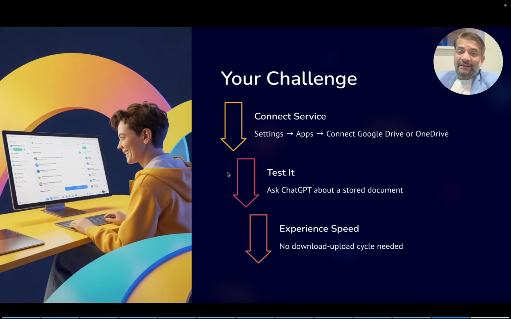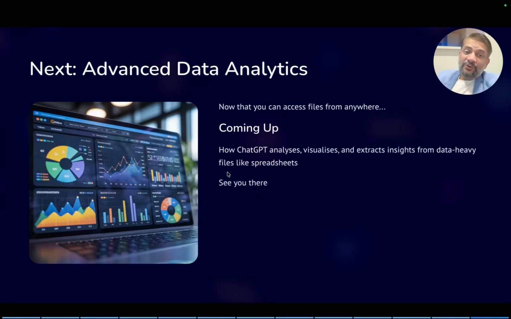And now that you can access files from anywhere, let's talk about what you can do with data heavy files like spreadsheets. In the next session, we'll cover advanced data analytics, how ChatGPT can analyze, visualize, and extract insights from your data. See you there.